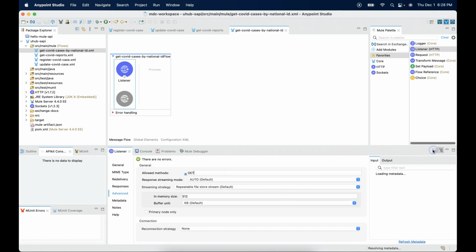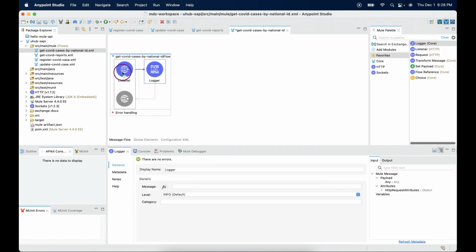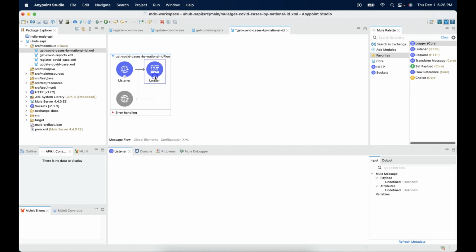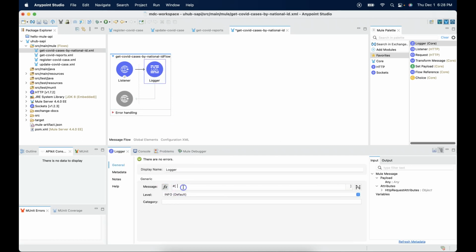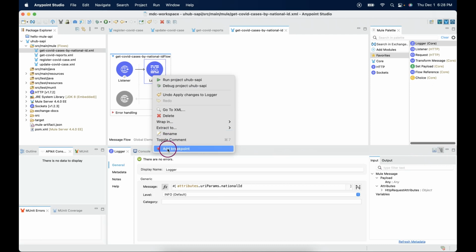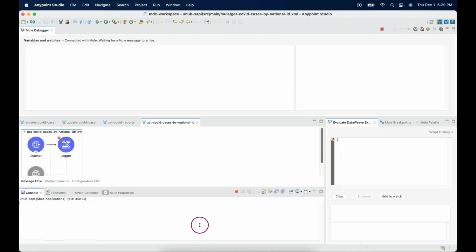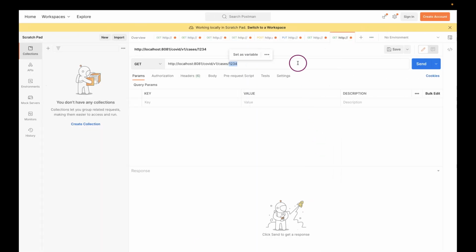Let's save it and let me drag and drop a logger. Let me copy this key and let me print it over here. Click on FX and attributes dot URI params. The DataSense is helping us. Dot that specific key. Save. Let me add a breakpoint here and run the application. The application has deployed. Let's make the request.